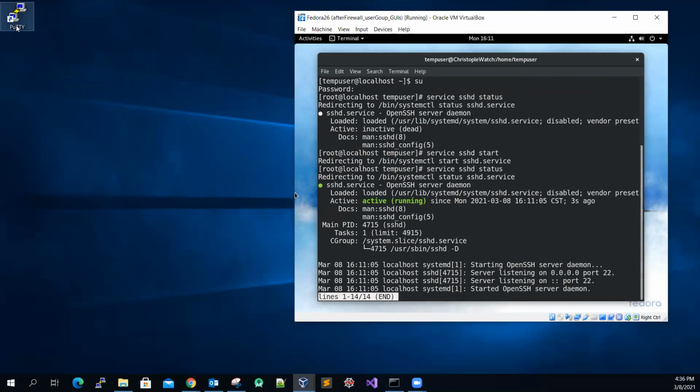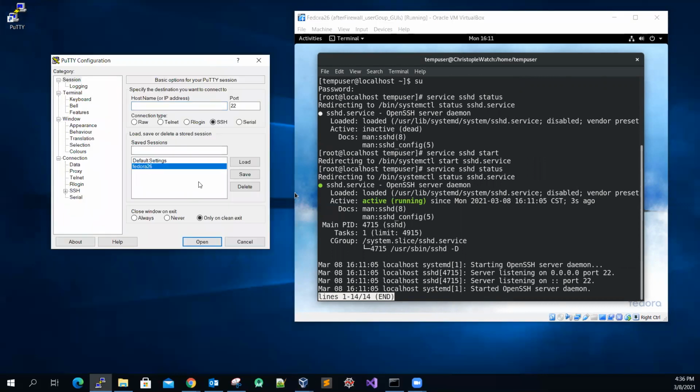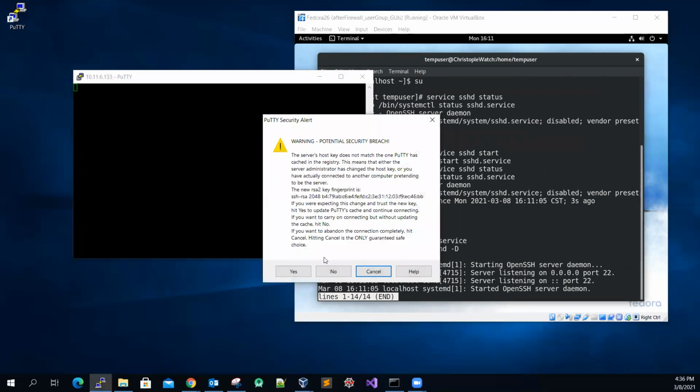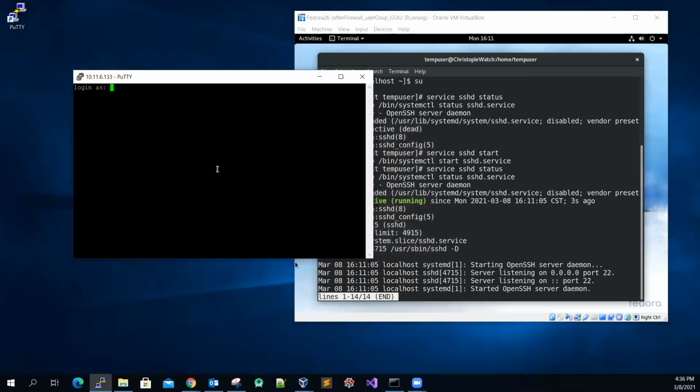Then if I use the PuTTY software again, load the setting, and open the connection. Again, this is the first time my software tried to connect to the server, so it asks to set up a security key. Just click yes. And then I can log into my existing user account, such as temp user, and type in the password. And boom, I'm there.